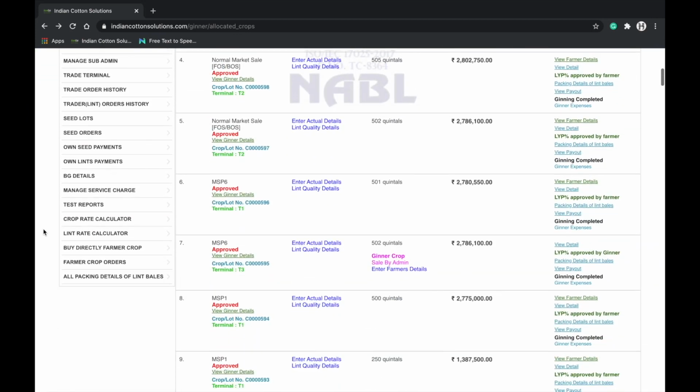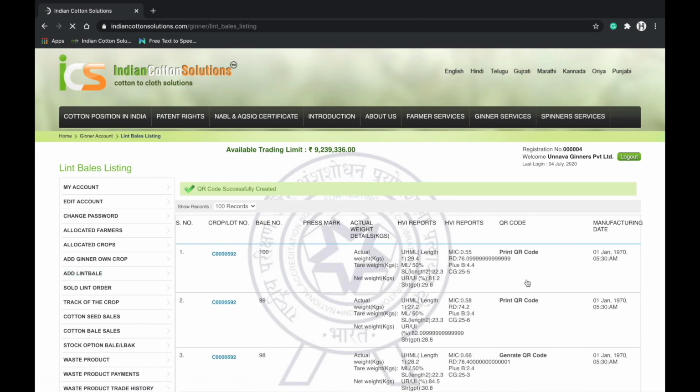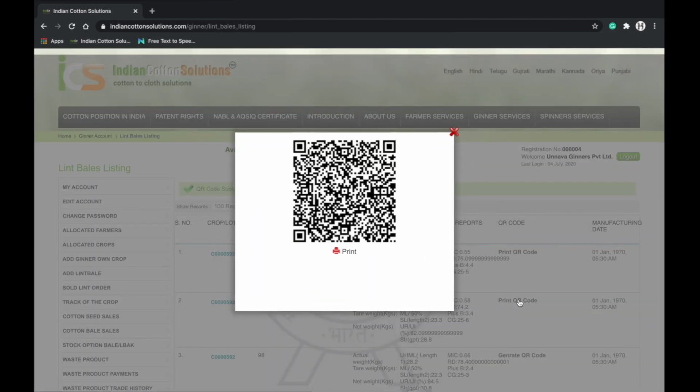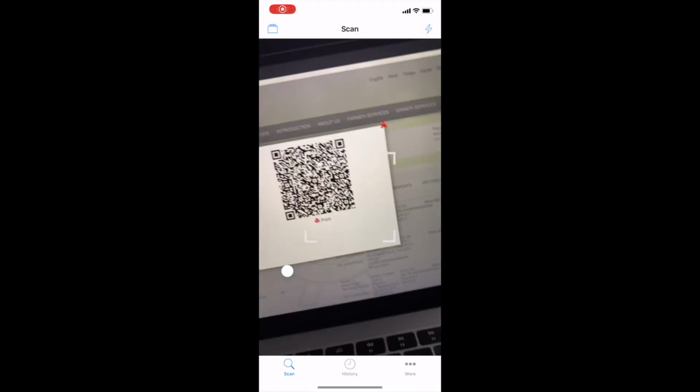In addition, the ginner has to generate a QR code that contains the information about the quality report of each bale. Once generated, the QR code is to be printed and pasted on the respective bale, which can be scanned using any QR scanner or any QR scanner app of a mobile.